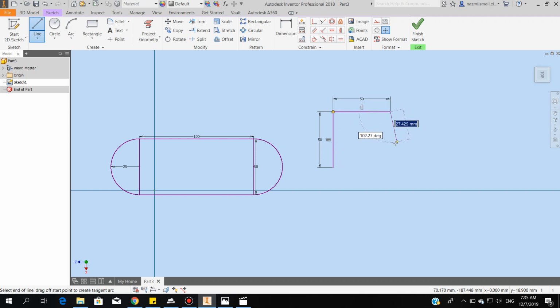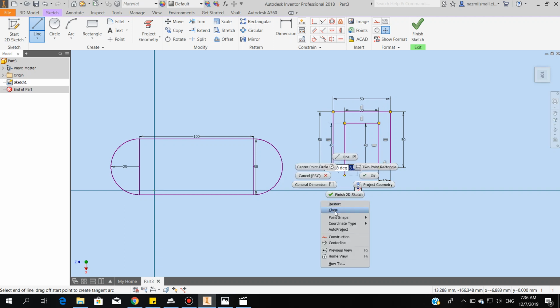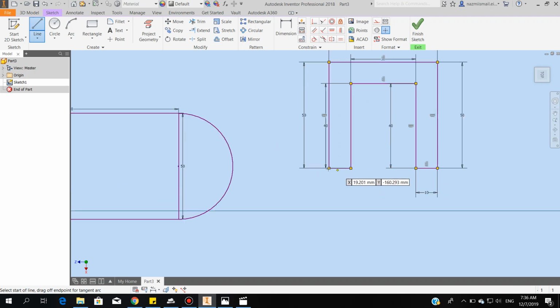enter, then downward we put distance 50, enter, to the left 10, enter, upward 40, enter, to the left 30, enter, downward 40, enter, then you can simply right click and click close, so you can see it close.